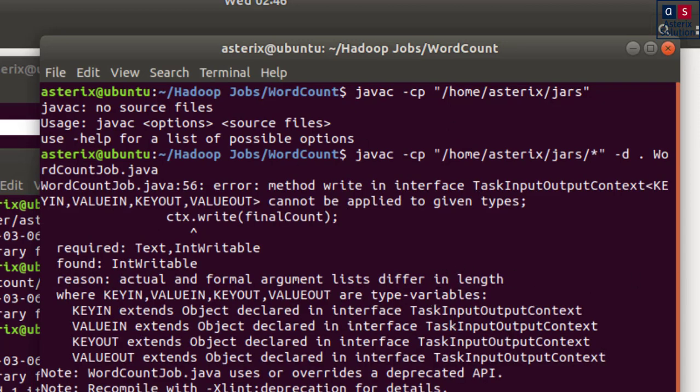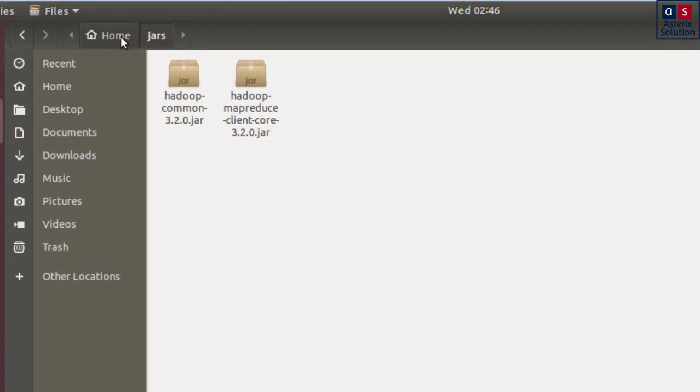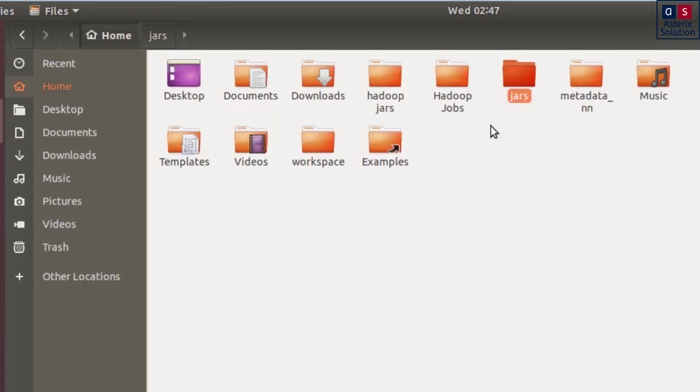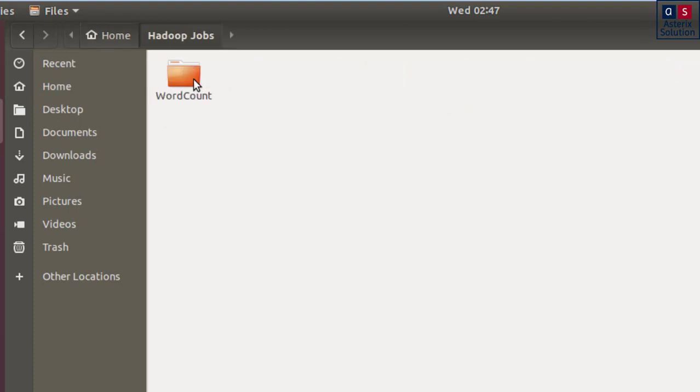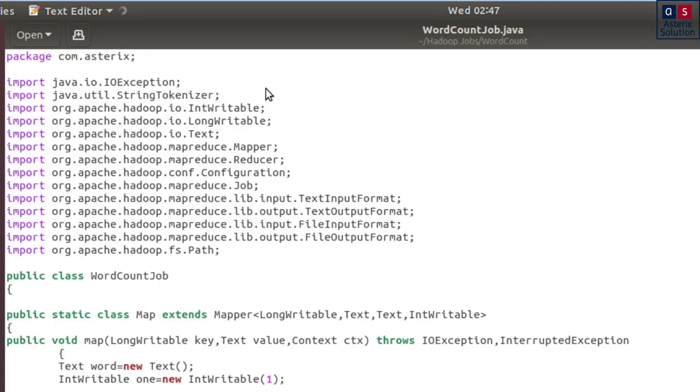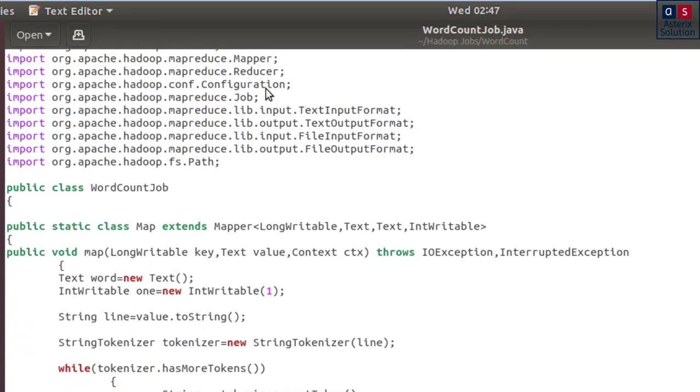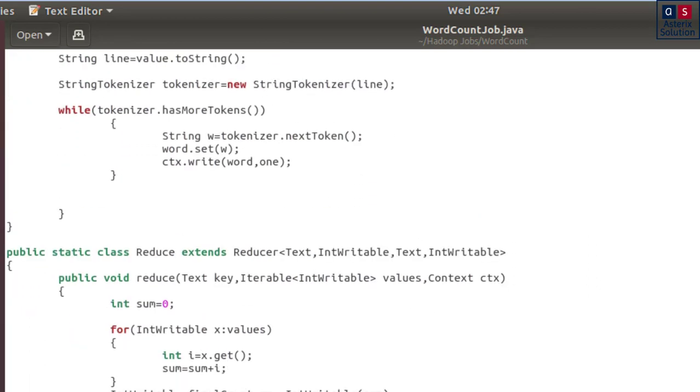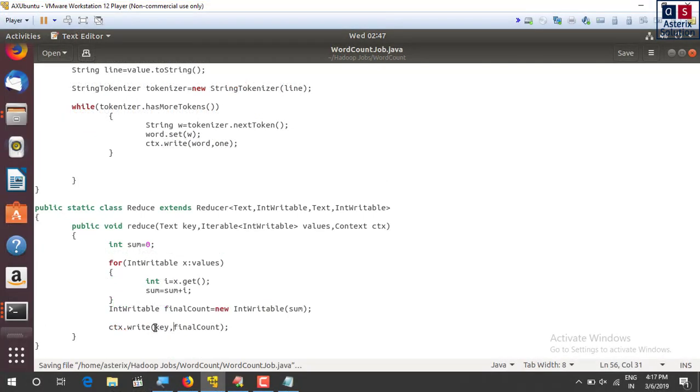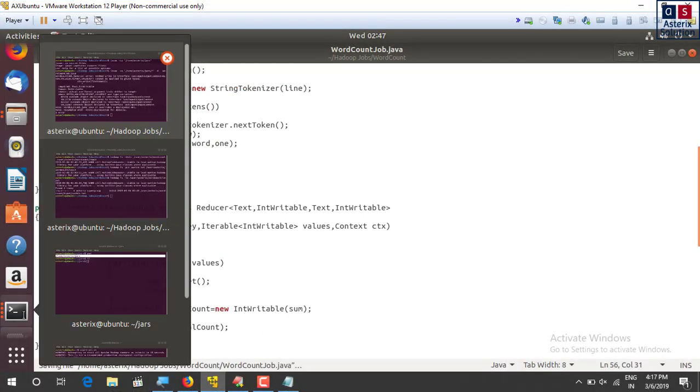Okay, I made some code error here, a mistake while writing ctx. In my Java code it says the error is on a particular line. Yes, ctx.write(finalCount): I should also write the key and value. It is always in a key-value pair. So it found the right mistake. I save it in my compiler.